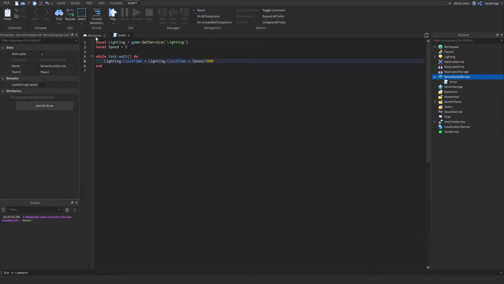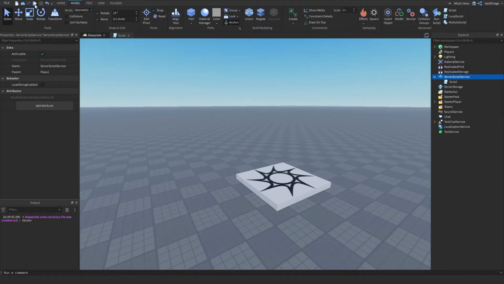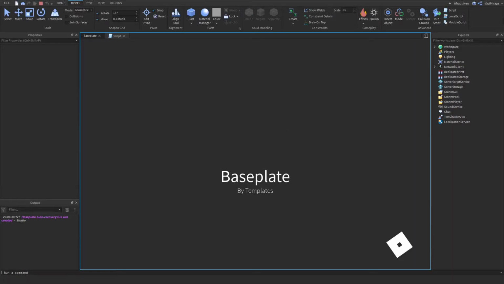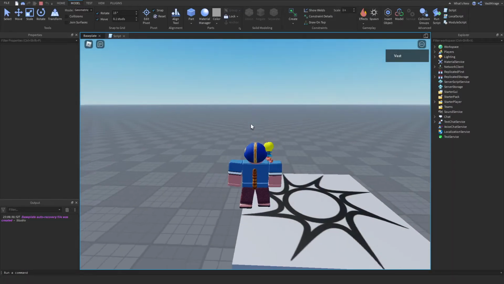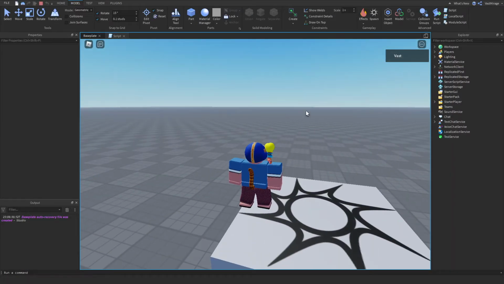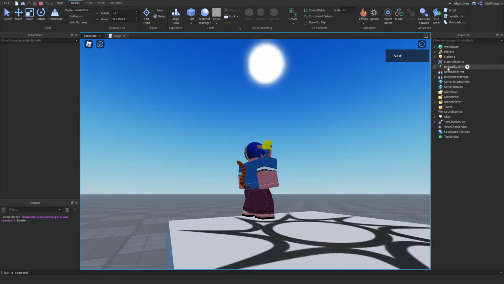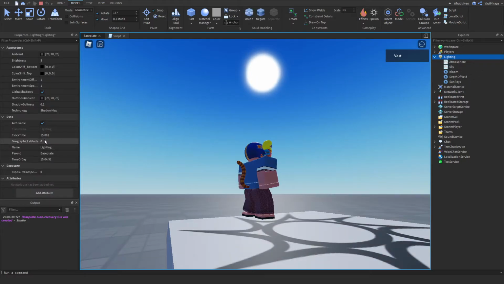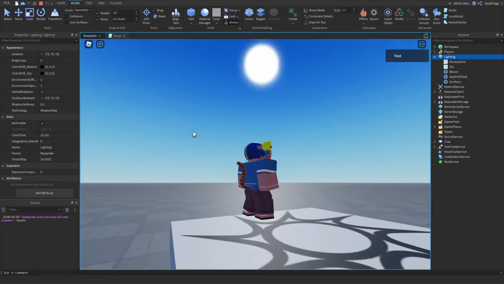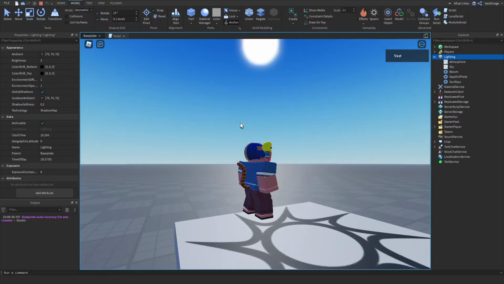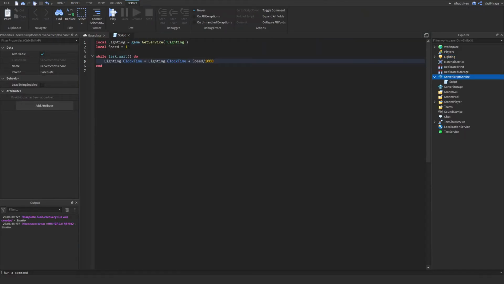Right now, you're not going to really notice a big change. When I go into the game, you're not going to really tell that much that the lighting is moving. The sun is moving slowly, but it will go to night. You can see it slowly moving the clock time as it goes. But to speed this process up or make it slower, you can increase the speed.